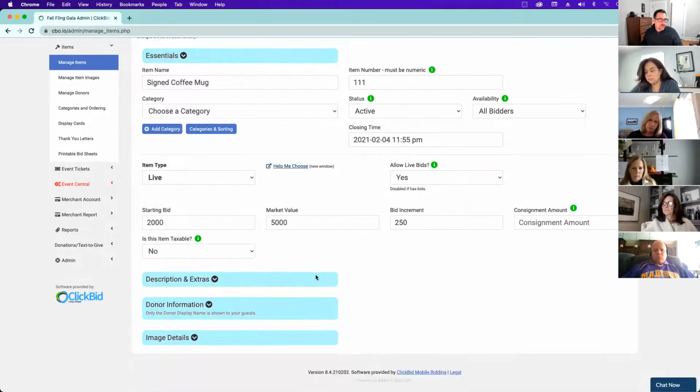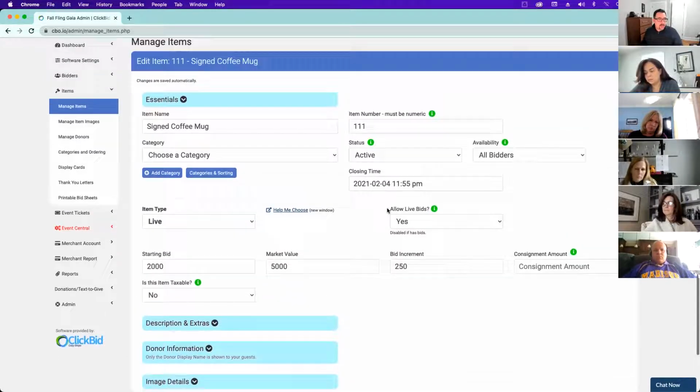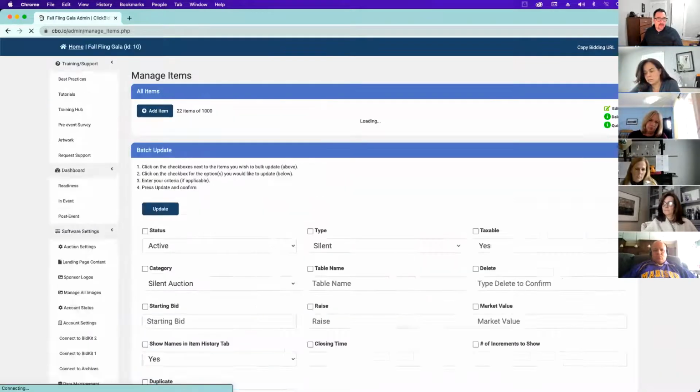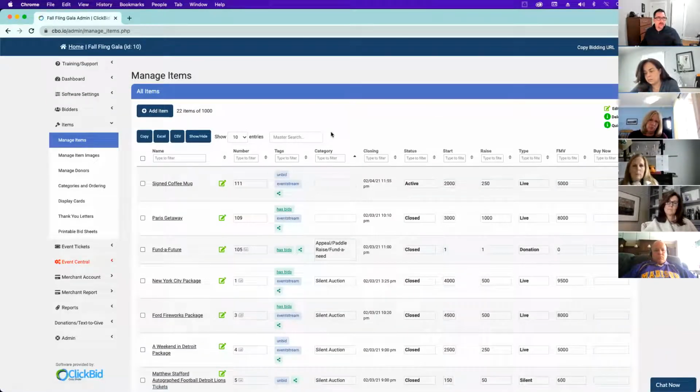I can add exceptions, descriptions, I can drop an image in there. So very much like any other auction item in the system. So I'm ready. I'm going to go back. And now I have some auction items that are going to be available for bid during the live portion of our virtual gala.